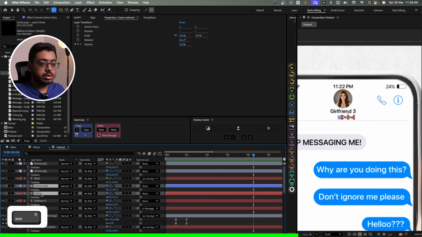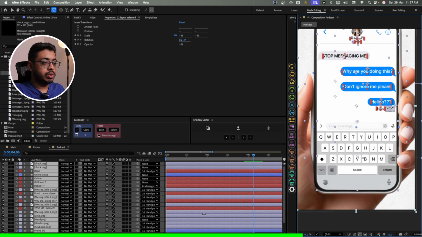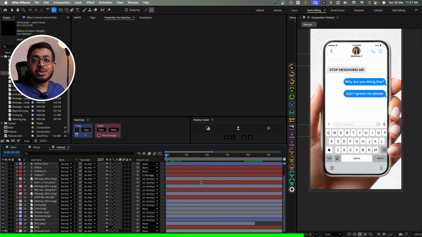Only this one thing, this online is not in the center. So again, selecting this, press P. Let's drag it a little to the center. Looks good. Selecting all, let's press U to collapse. Perfect. Everything is looking nice.